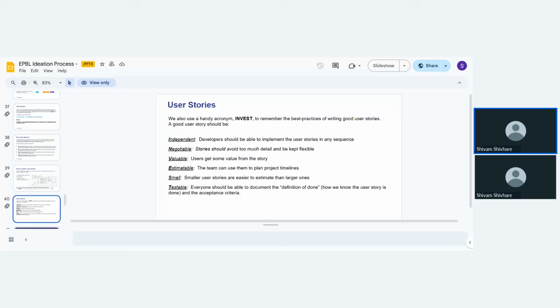So independent: developers should be able to implement the user stories in a sequential way without being blocked by the independence of the stories, right? Next, negotiable: the stories should avoid excessive details and remain flexible, because it should allow further discussion during development. And it should be valuable because the user should derive some clear value from the completion of the story. And the team should be able to estimate the effort required to complete the story.